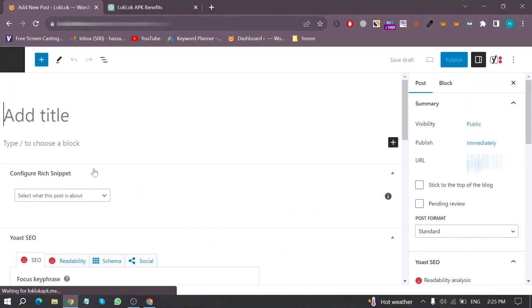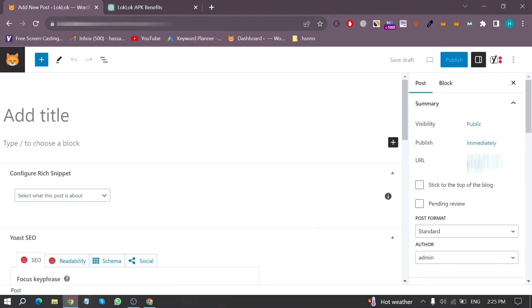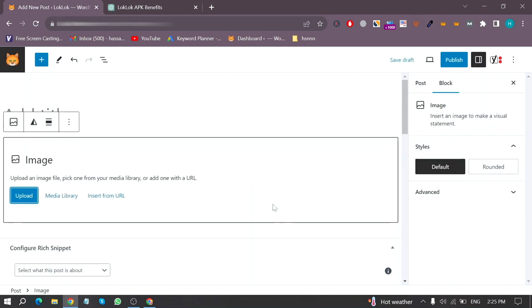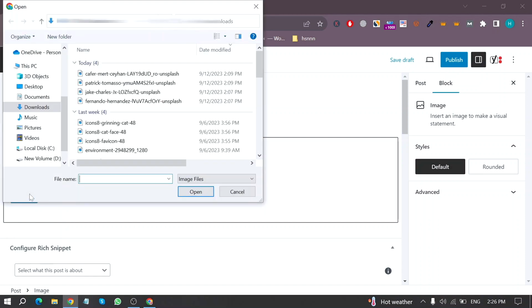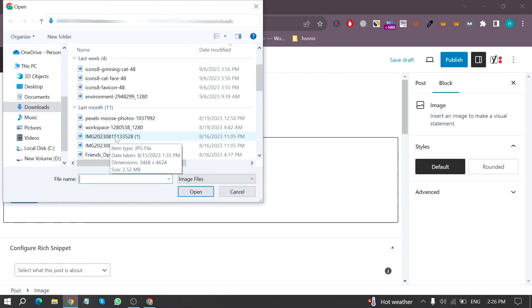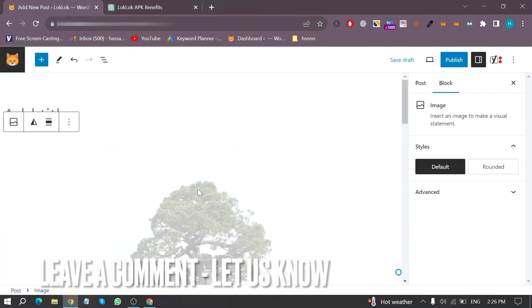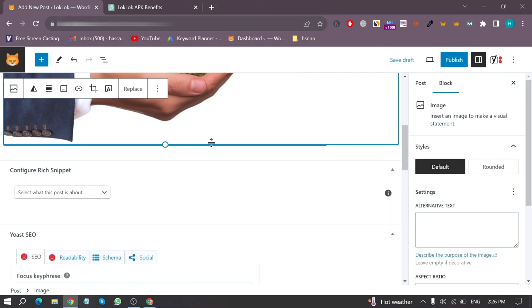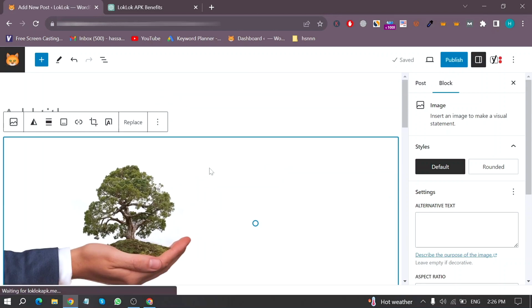Now in this page first click on the plus icon and now select Image. If you have already uploaded images then click on Media Library, otherwise click on Upload. Now I will select an image from my PC and click on Open. And now you can adjust your image like resize, crop, and even you can align your image.